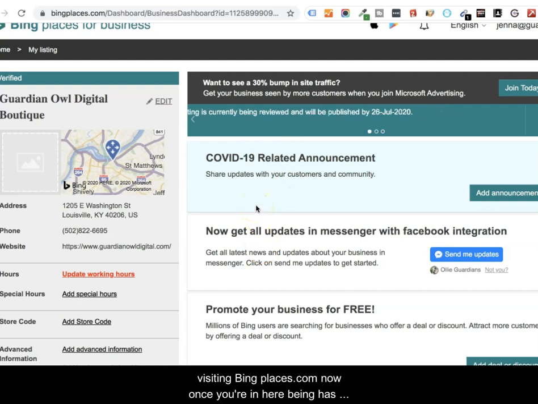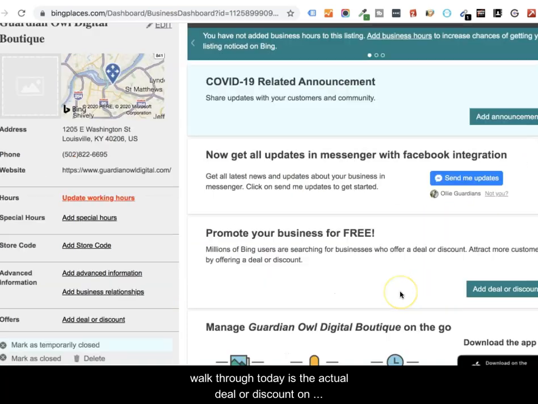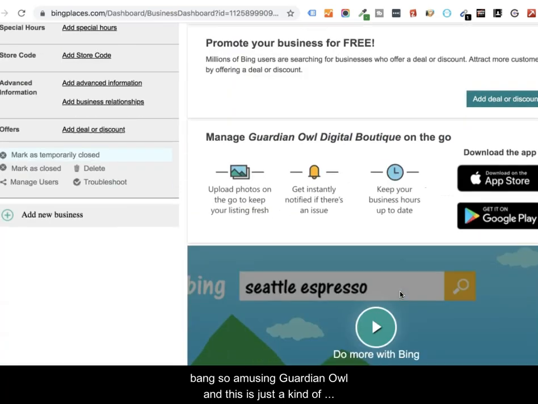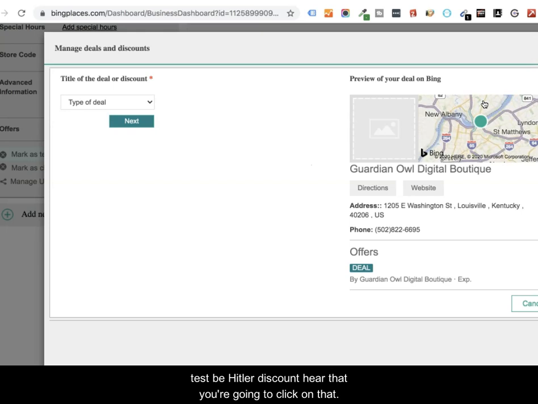Now, once you're in here, Bing has added ways that you can promote your Bing listing. And one of those that's new is a COVID-related announcement. And the one that we're going to talk and walk through today is the actual deal or discount on Bing. So I'm using Guardian Owl, and this is just a kind of test deal or discount here. But you're going to click on that, and you can see the title of the deal or discount.